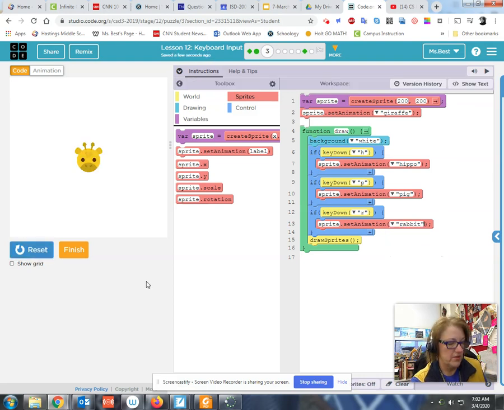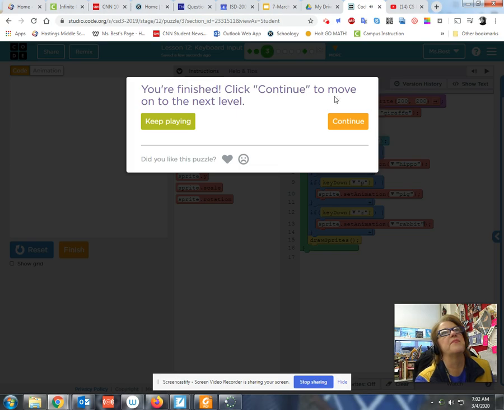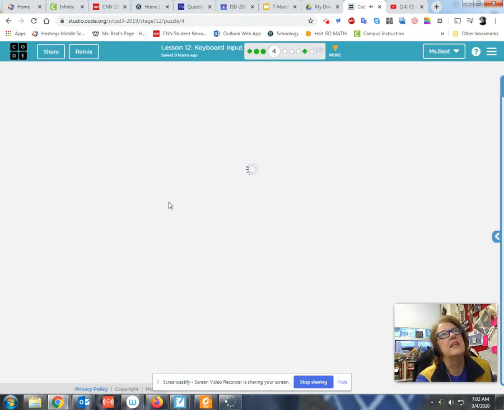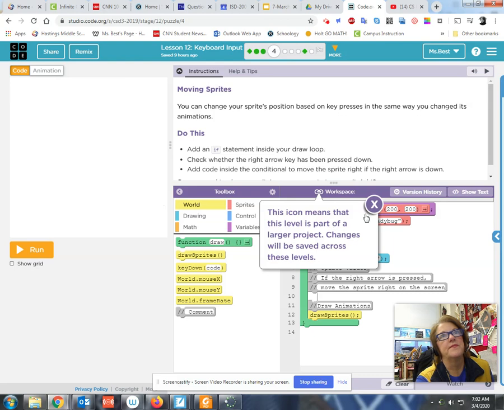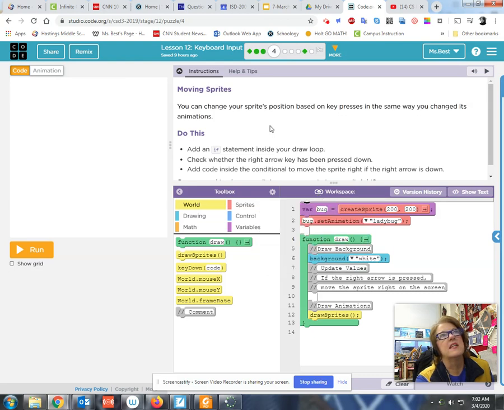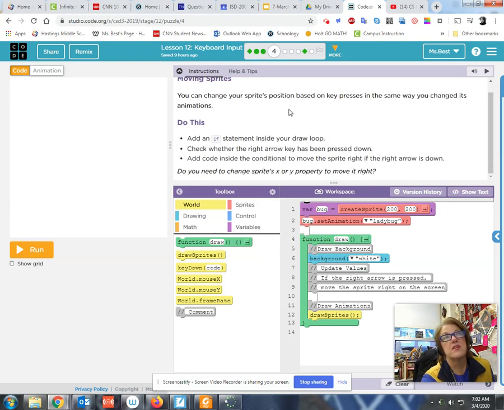When you hit run, it starts with giraffe. Here's H, here's P, and now R. Ta-da, hit finish. In bubble number 4, it says you can change the sprite's position based on key presses the same way you changed its animation. So add an if statement inside your draw loop, check whether the right arrow key has been pressed down, and add code inside the conditional to move this sprite right if the right arrow is down.